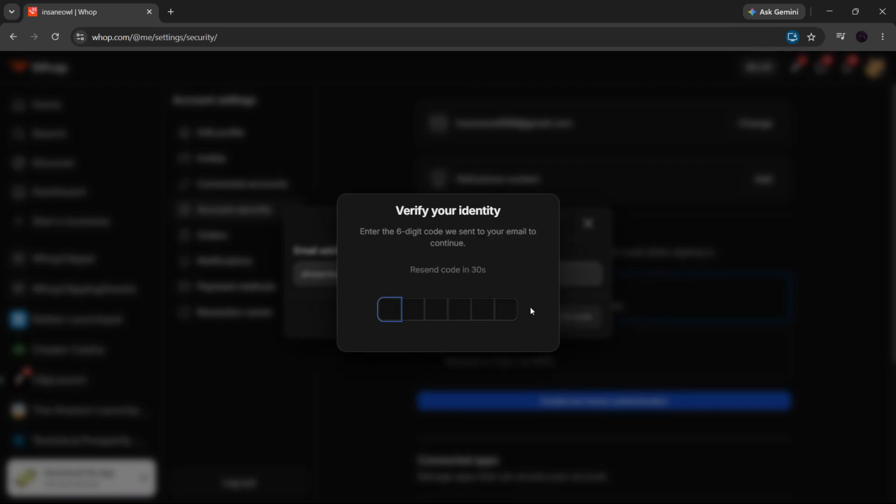At this point, switch over to your new email inbox in a separate tab or window. Log into the email account you just entered on Whop. Look for a new message from Whop. In many cases it arrives quickly, but if you don't see it right away, wait about a minute and then check your spam or promotions folders too. Sometimes verification emails can land there by mistake.